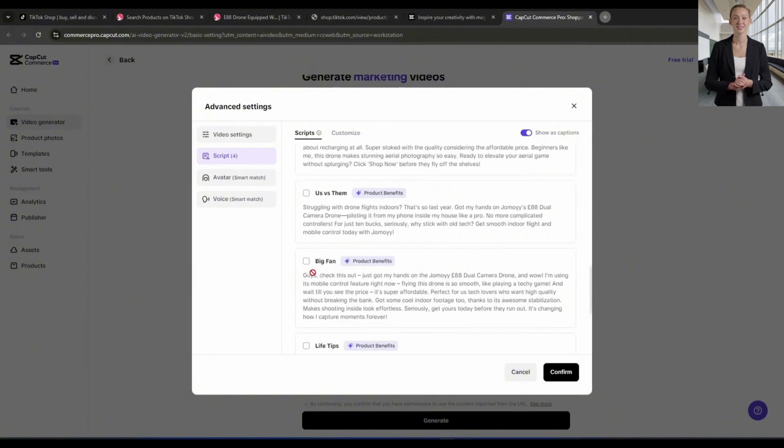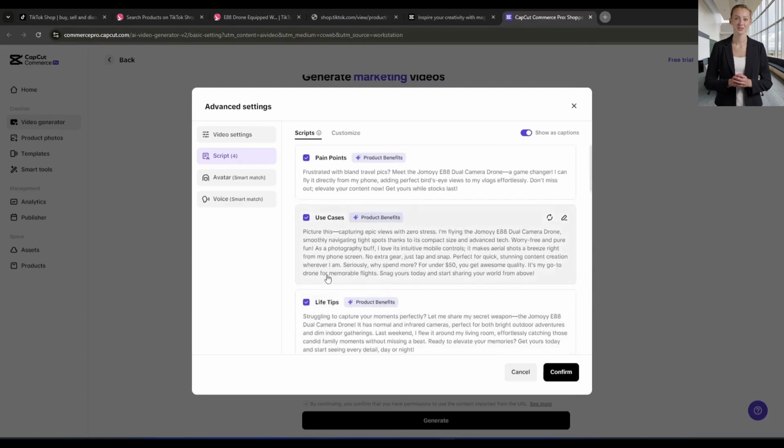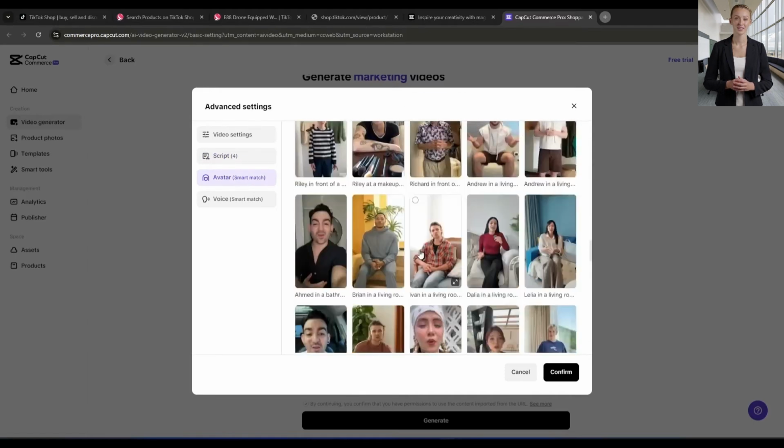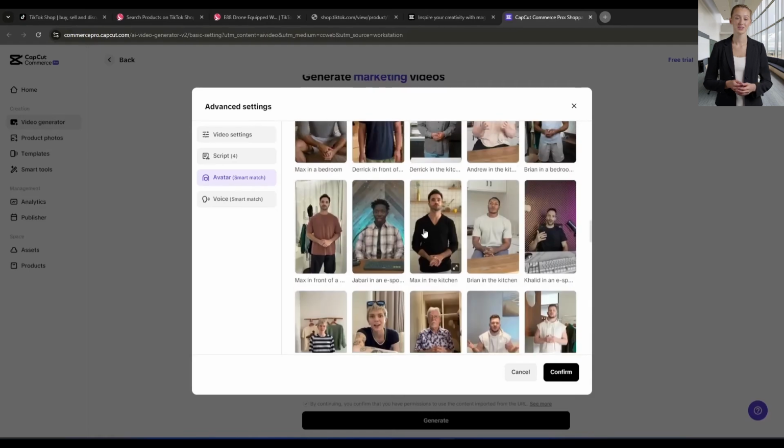Here you will find a vast library of lifelike instant avatars. You can select multiple avatars from here, but I will go with the Smart Match option. Now CapCut will analyze the script and choose the best avatar for us.